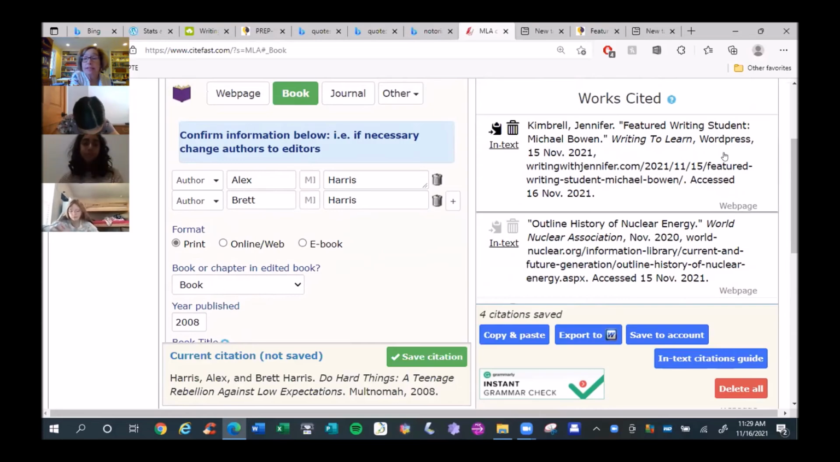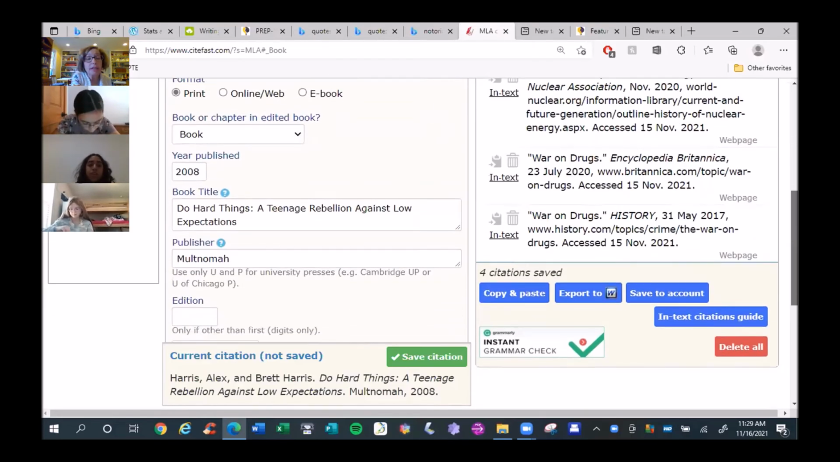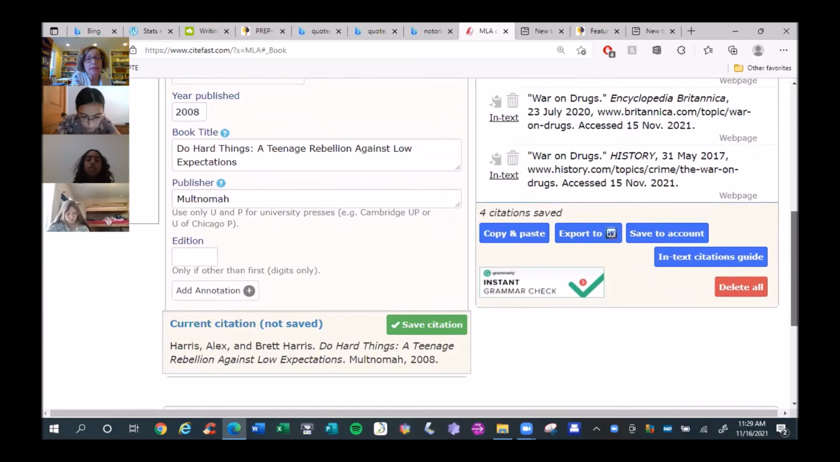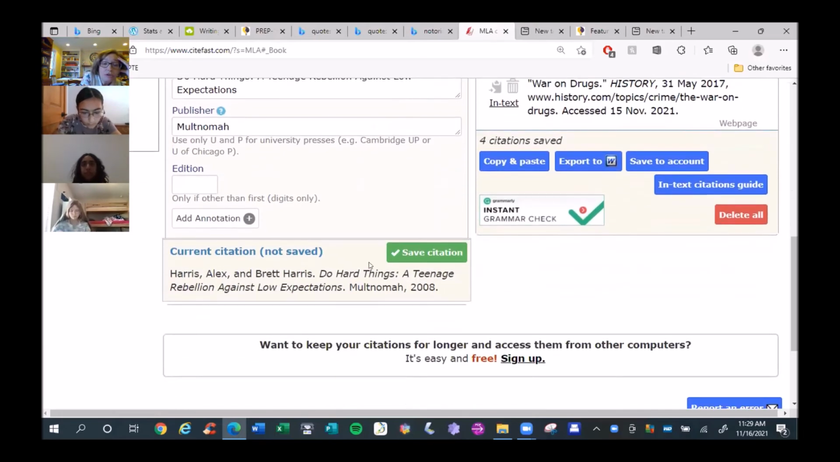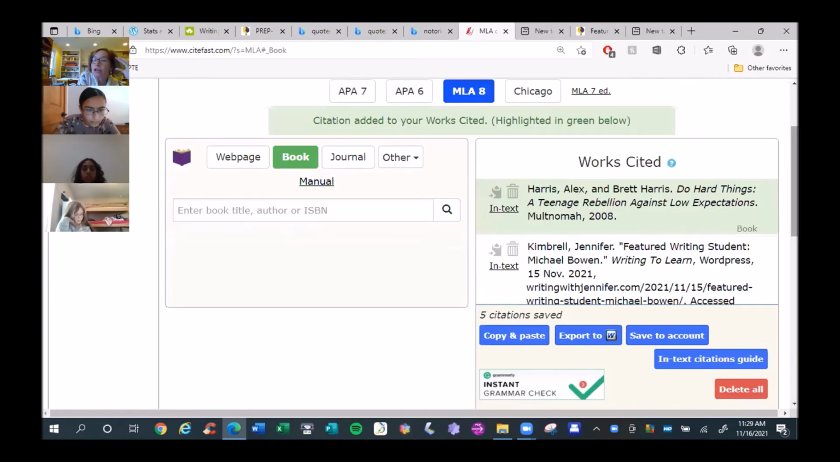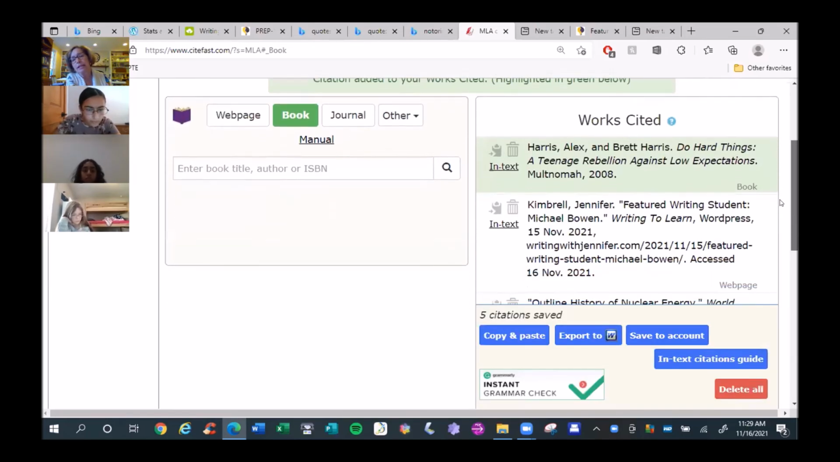It's a print format, and I'm doing the whole book. It was published in 2008. There's the book title. There's the publisher. If it's a different edition besides the very first time it was printed, then you put whatever edition it says that it is, okay? So here's my citation created for that. Notice it doesn't ask you for a date accessed when you're talking about a book, okay? So I'm going to do Save Citation, and it shows right up here in my Works Cited list.